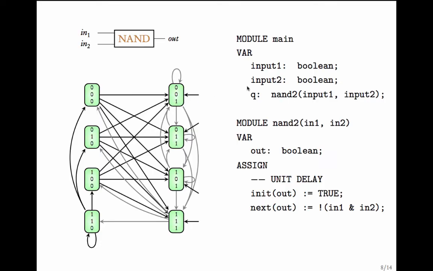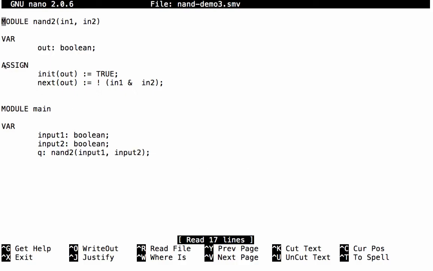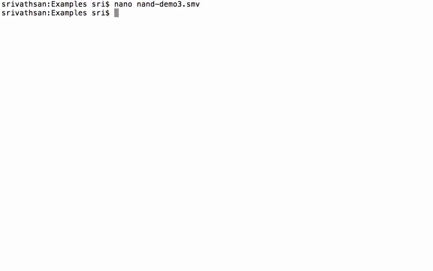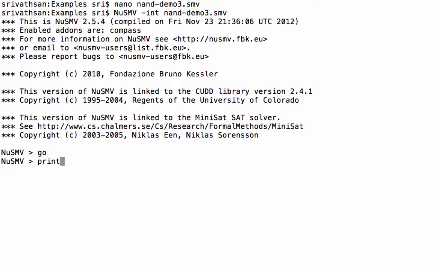Here, the states are going to be determined by the values of input1, input2, and Q. Q has the variable out. Let us see how NuSMV treats this code. Here is the code where NAND is defined as a separate module. The main module calls NAND2. Let us first look at the set of states.